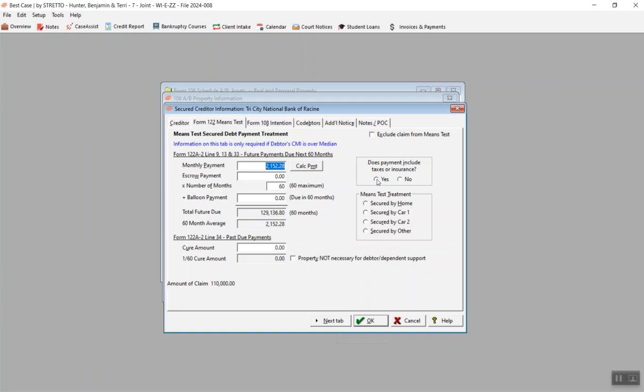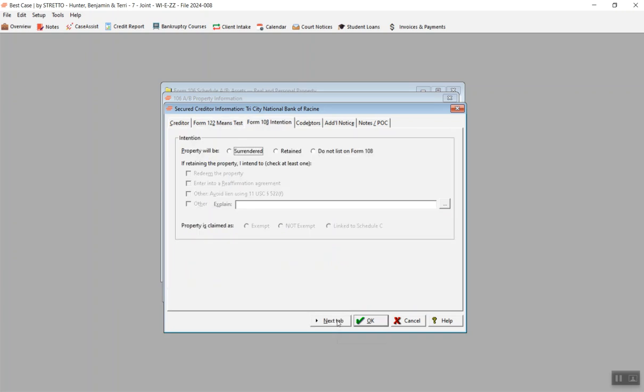Does it include taxes or insurance? Yes, and you have to say what it's secured by. It's secured by the home, okay? And then we go to the next tab. Then you have to say, are they going to surrender it? Are you going to retain it?